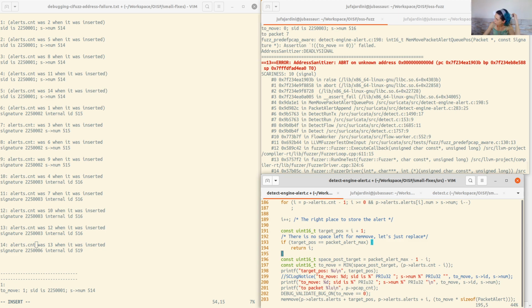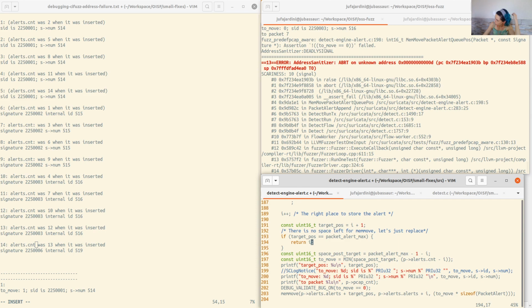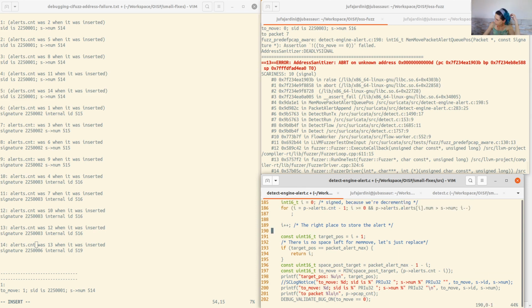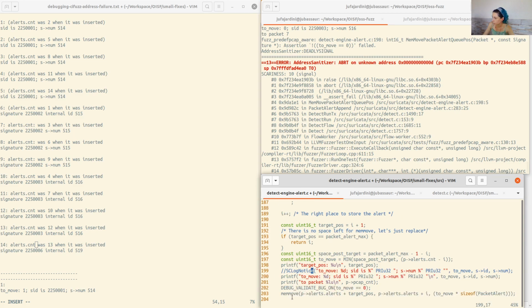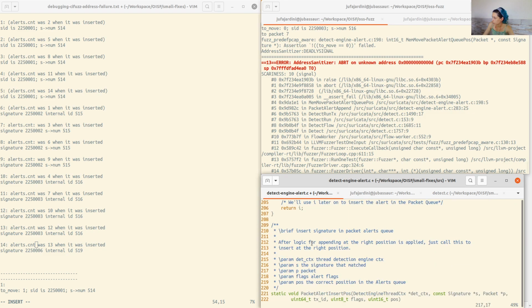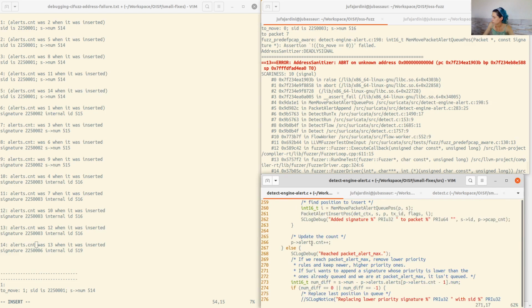It's implied because we have a return there. So I don't know, but I hope that this would be enough. What would happen here? Target pos is 15, meaning that 14 was the right place to store the alert, and we are at packet alert max. So we don't want to do this. There's nothing to be done, so we return I. We are going back.